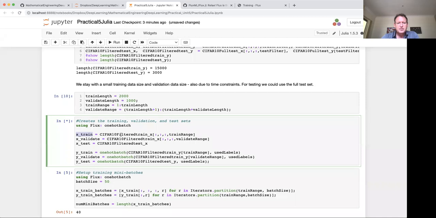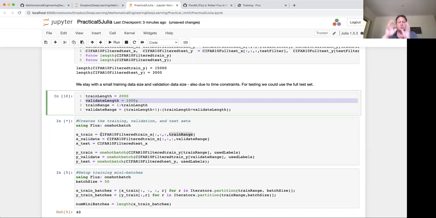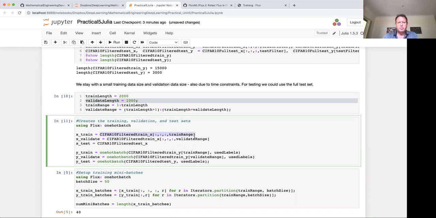So X train is just a renaming of the filtered training set on the training range. When I say it's a renaming, it's actually taking a splice out of that array. This is actually not doing a copy. That's X train, and the X validate is that. And the X test is just a testing set.